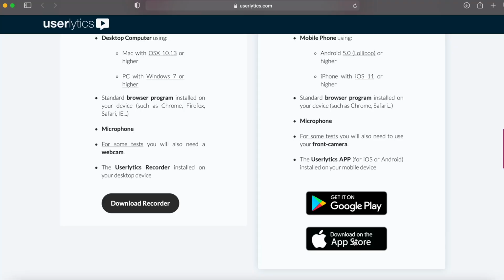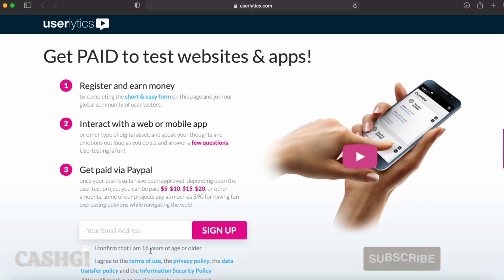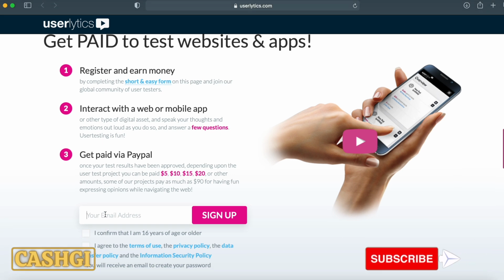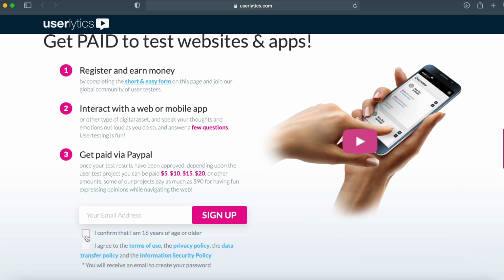Apple App Store. So in order to get started, you just need to give your email address over here and hit this sign up button and confirm that you're 16 years or older and agree to the terms of use, privacy policy, data transfer policy, and the information security policy. Read those if you want, and let's sign up.